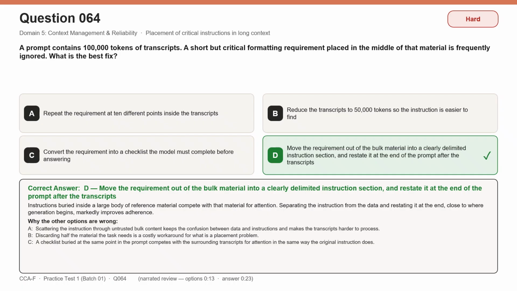Instructions buried inside a large body of reference material compete with that material for attention. Separating the instruction from the data and restating it at the end, close to where generation begins, markedly improves adherence. Now, why the other options are wrong? Repeat the requirement at 10 different points inside the transcripts is incorrect. Scattering the instruction through untrusted bulk content keeps the confusion between data and instructions and makes the transcripts harder to process.